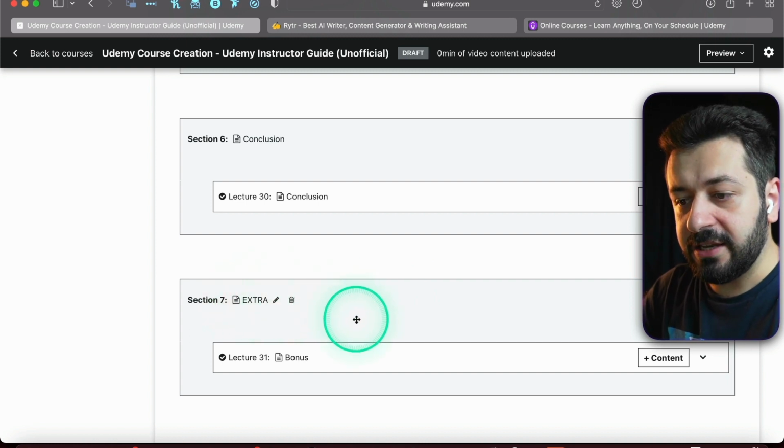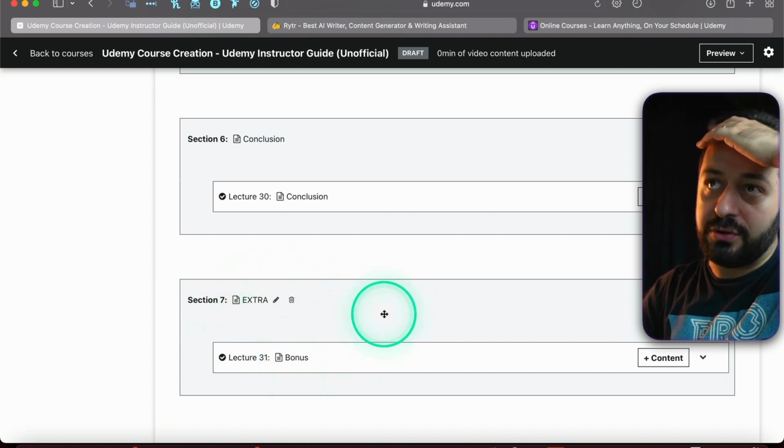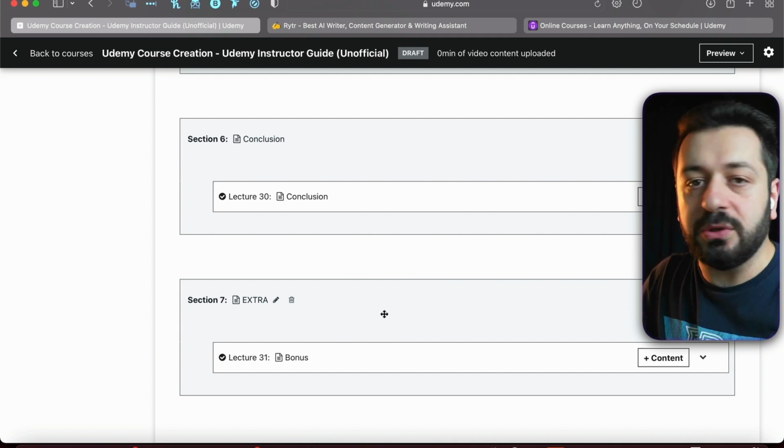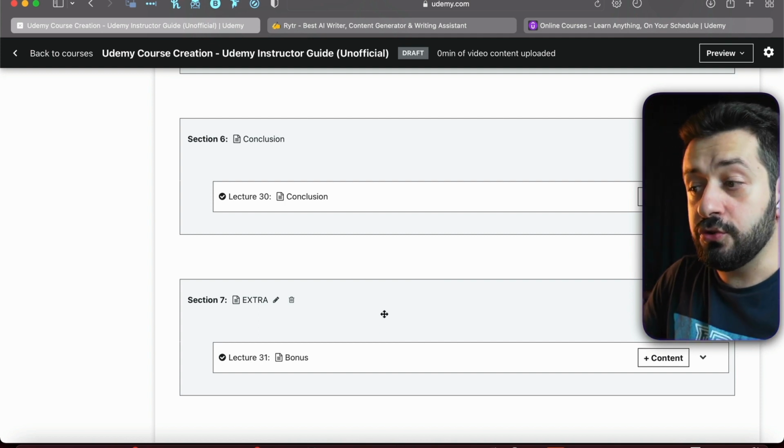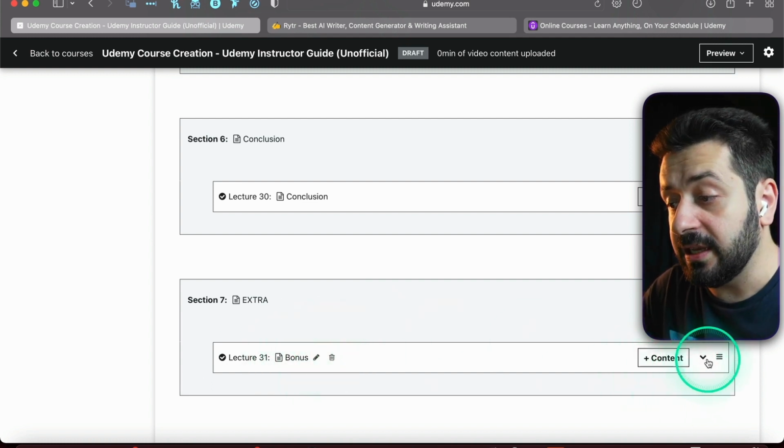Be very careful with an extra and bonus lecture. In a bonus lecture, you can add external links that require registration, or for example, you can add your additional products from other services. You can add it in the resources right here.